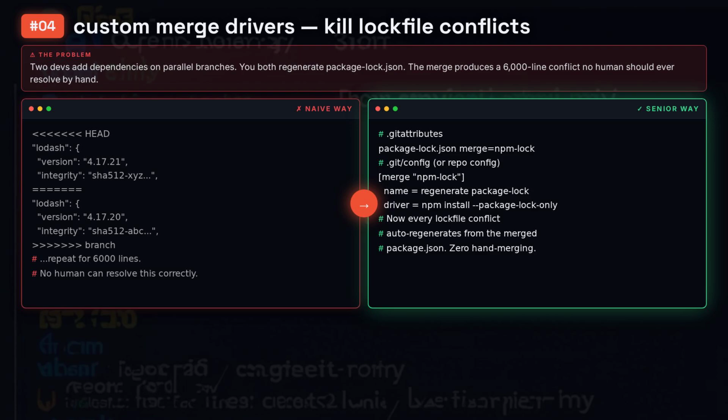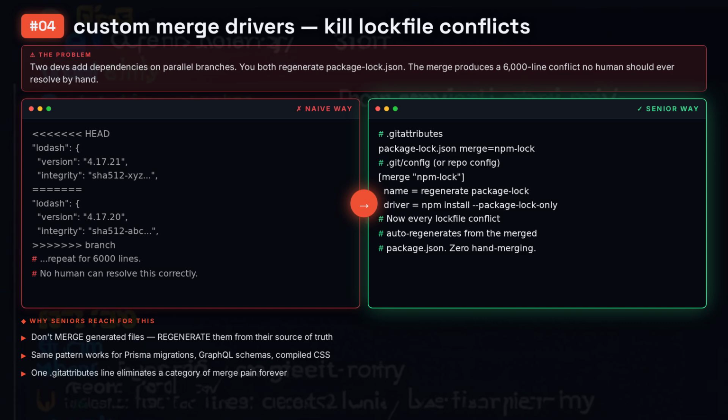You can write merge drivers for any generated file: Prisma migrations, generated GraphQL schemas, compiled CSS. The principle is the same. Don't merge generated files, regenerate them.